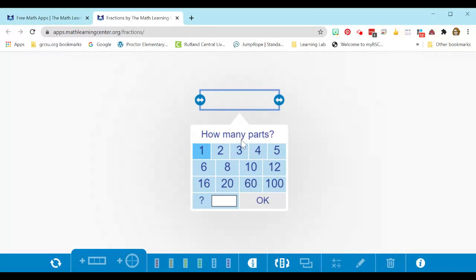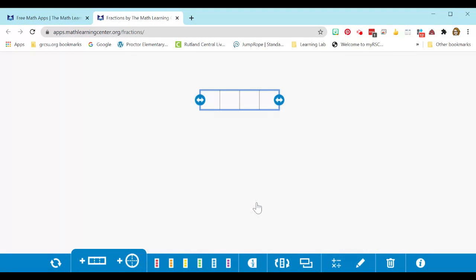And I need to let it know how many parts I want it to be. So they give me some standard parts, or I can tell it how many. So we're just going to go with 4 for right now. And I'm going to click OK. And so now I have my fraction bar.